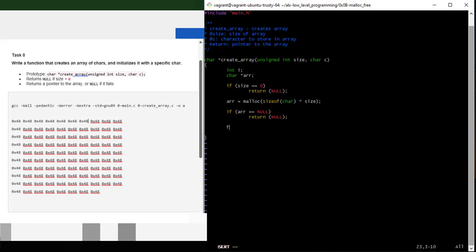So here, I'll just say for i equals 0. What should be the condition? i less than size, because I cannot loop and exceed the size of the array, right? And why am I saying less than size? Because I'm starting from 0, isn't it? And then i plus plus. So what this is going to do is simply loop from 0 up to the size of the array, isn't it?